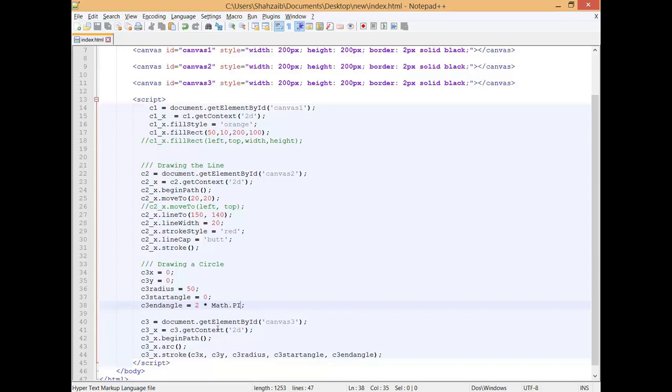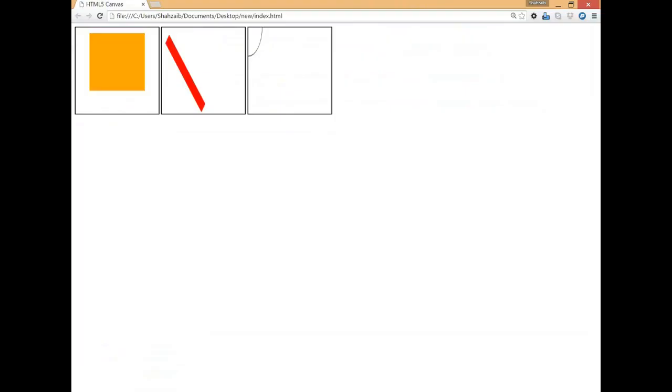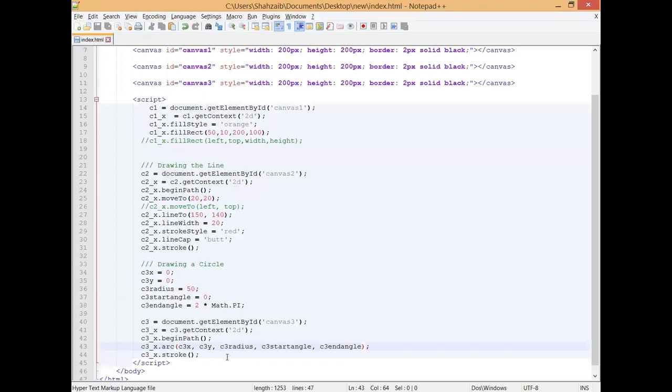Now we made a little mistake: you can see that we put all these values in the stroke. We don't want these values in the stroke, we want them in the arc. So I'm going to the arc and applying all these things: the x, y, radius, start angle and end angle. Go to the browser and refresh that. You can see the line here. Now I basically want to clear something up for you. It works.